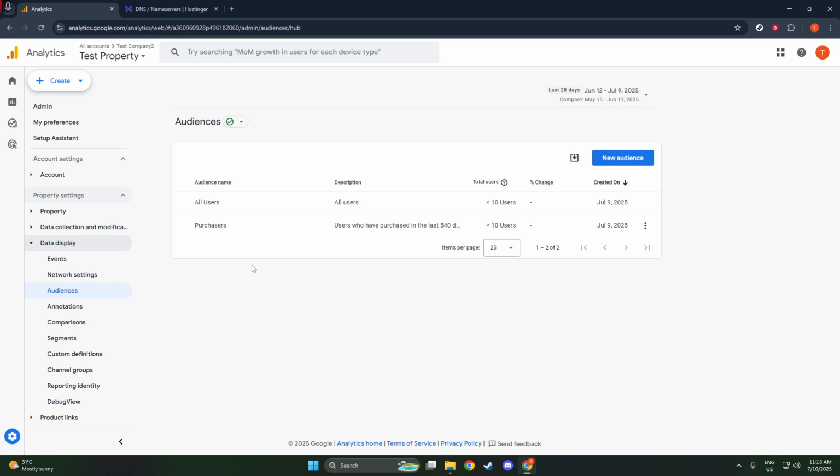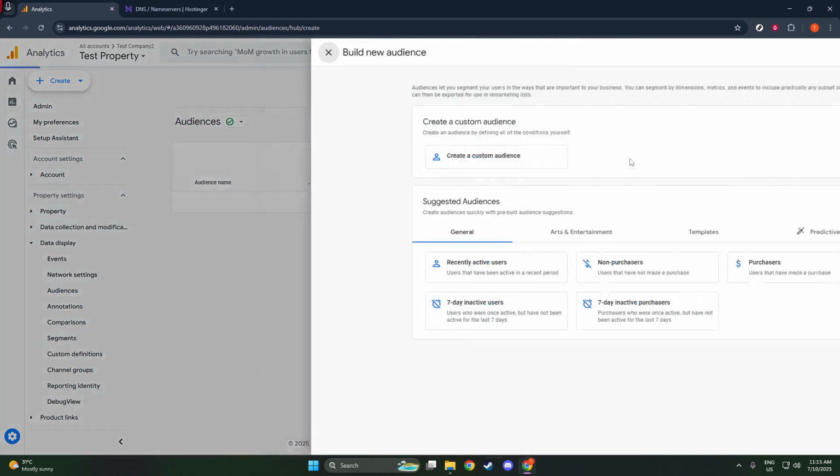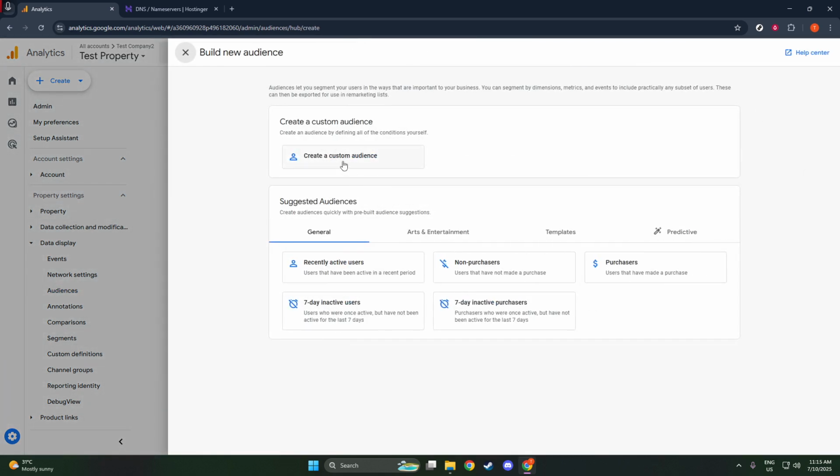Now that you're in the Audiences section, it's time to create a new audience. You'll see a button labeled New Audience. Click on it to begin the process of setting up an audience that meets your specific needs.